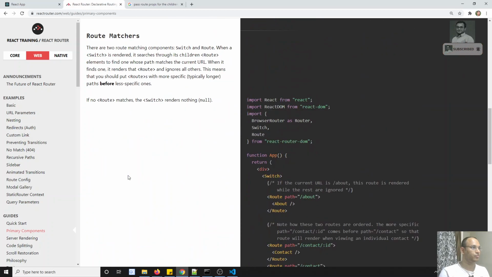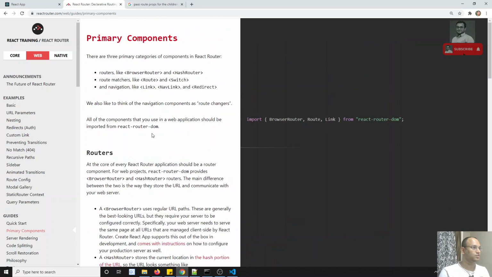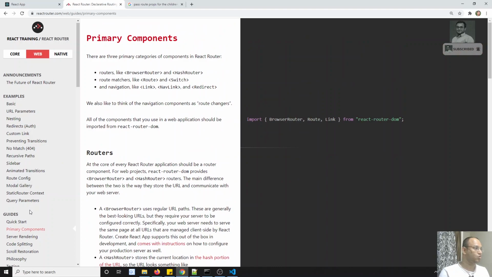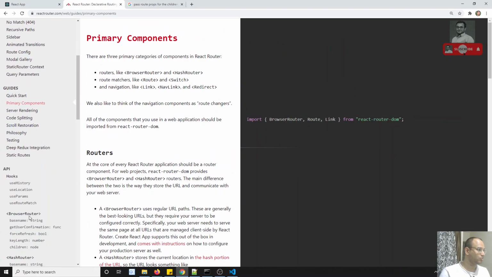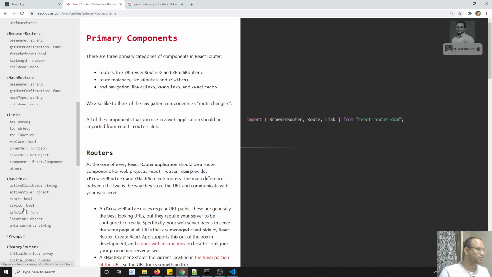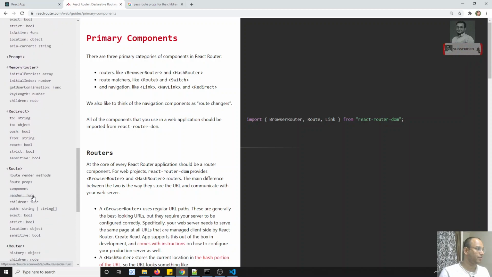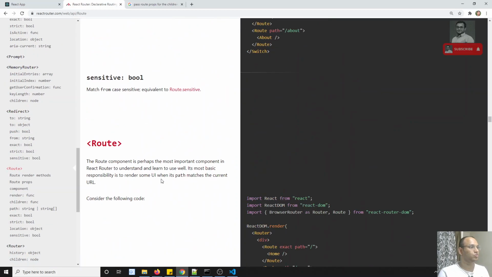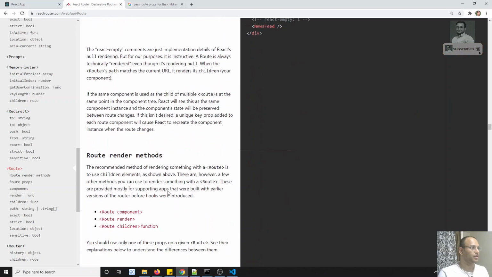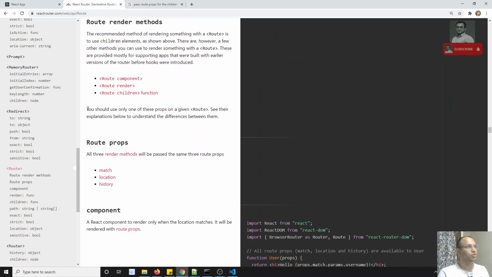And here if you are looking for the route, where could the route be? Here this is the route, right? In the API you will have the route here. Now if you look at the route, you will have options. See, you should only use one of these props on a given route. See their explanation below. So you need to use only one of these props.